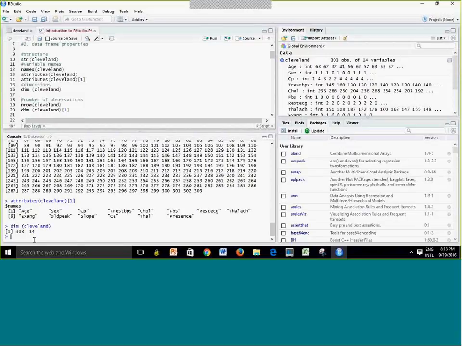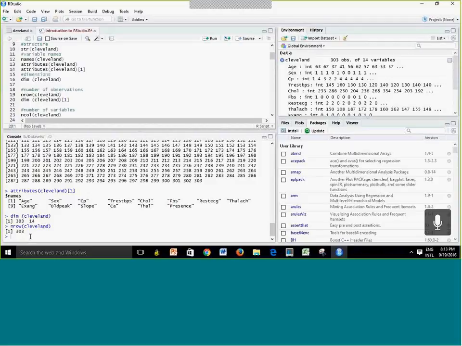Now, the dim command shows the dimensions. Run. So that means the first number is the number of observations and the second is the number of variables, right? Now notice that this is what? A vector, right? Everything is a vector. So the vector contains 2 elements, number of observations and number of variables. So now what I could do, I can do the nrow command. So this is going to show me the number of observations.